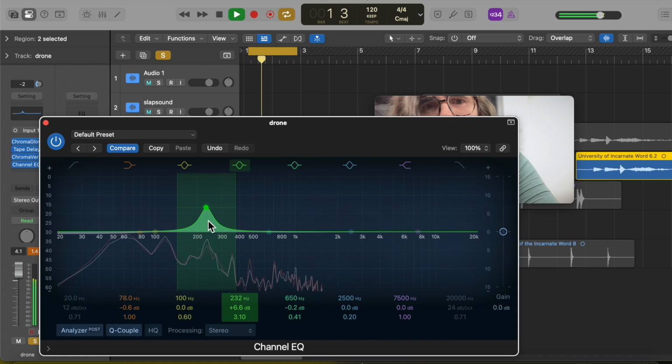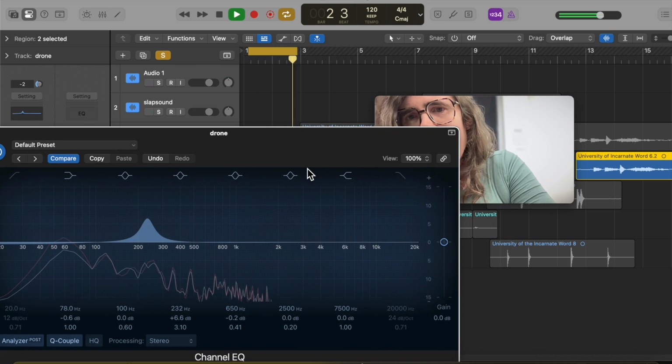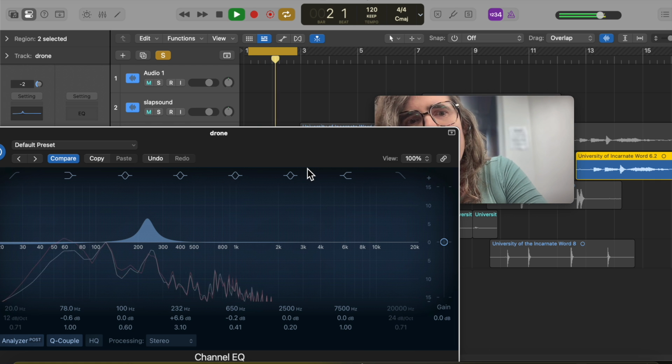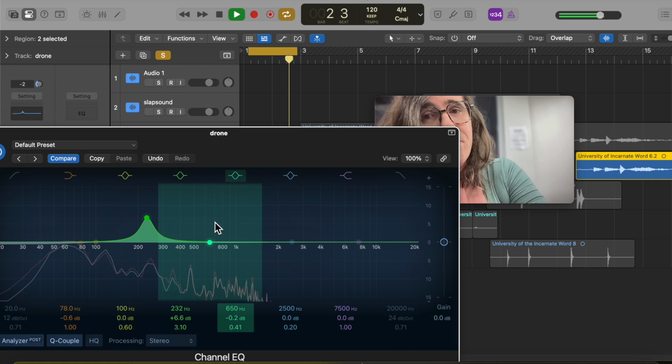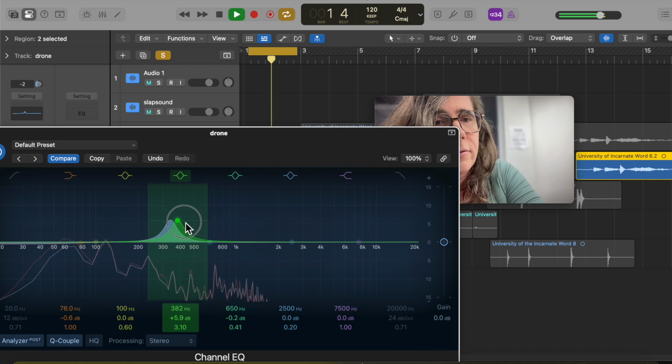Now, I wouldn't necessarily use the EQ in that way. I'm actually just playing around, raising those frequency bands to see what sounds come out of the texture. This is purely experimental at this point right here.